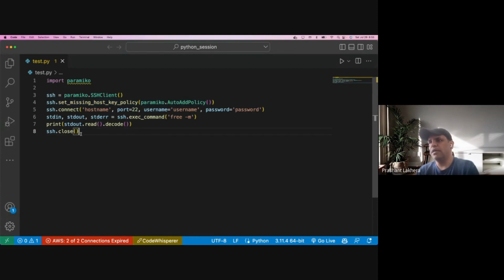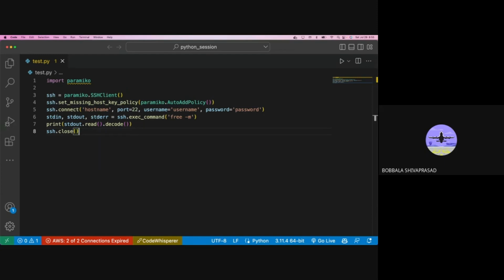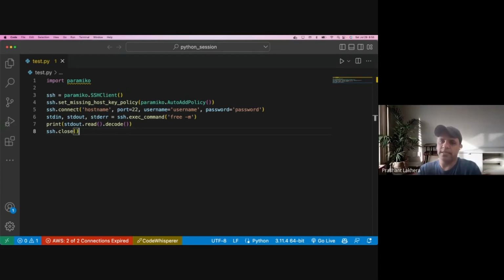Okay. Now my next question to you guys, are you seeing any issue with this script? I'm seeing a really big issue in this script from the security point of view. Passwords are stored in plain text. Exactly, exactly. So that's the big issue, right? I'm storing this password, which is not a good solution, right?